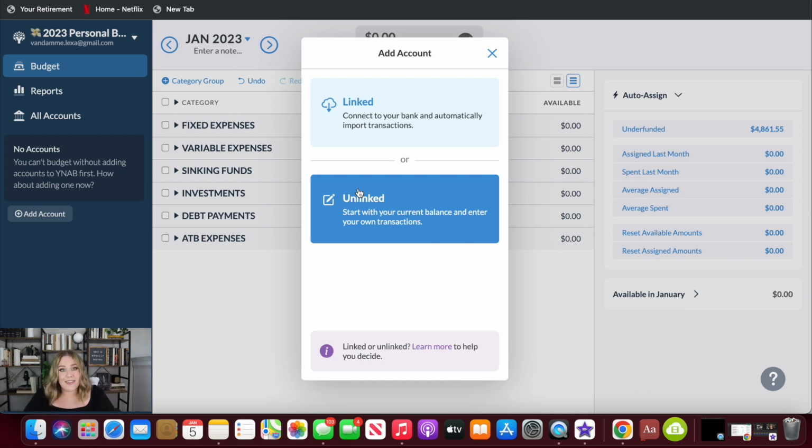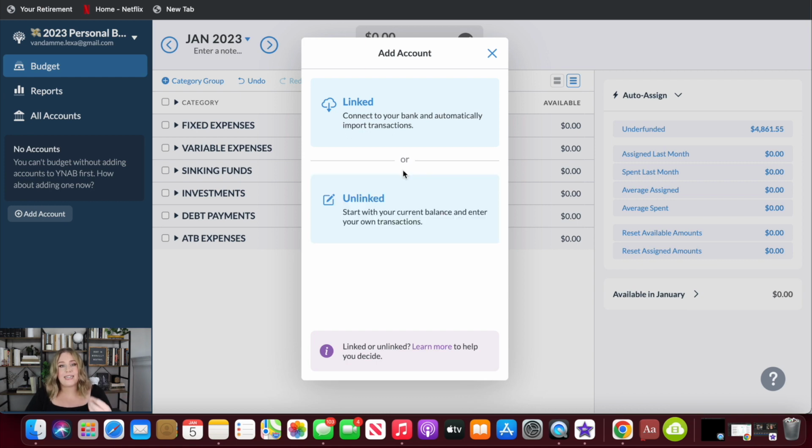The other option is an unlinked account, where you just tell YNAB the name and type of your account and how much money that you have in there. And then you go through and manually track your expenses, meaning every single time that you spend money or money comes out of your account, you're gonna tell YNAB that that happened and assign it to a category, which is gonna be something we quickly go over in this video.